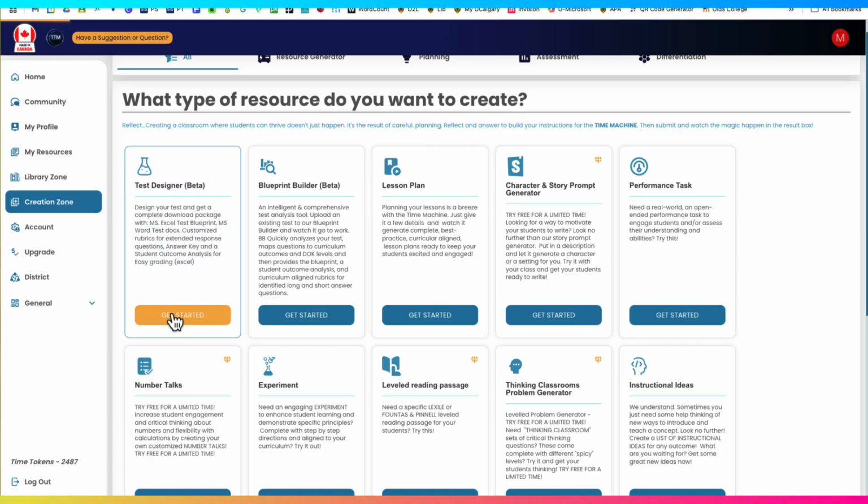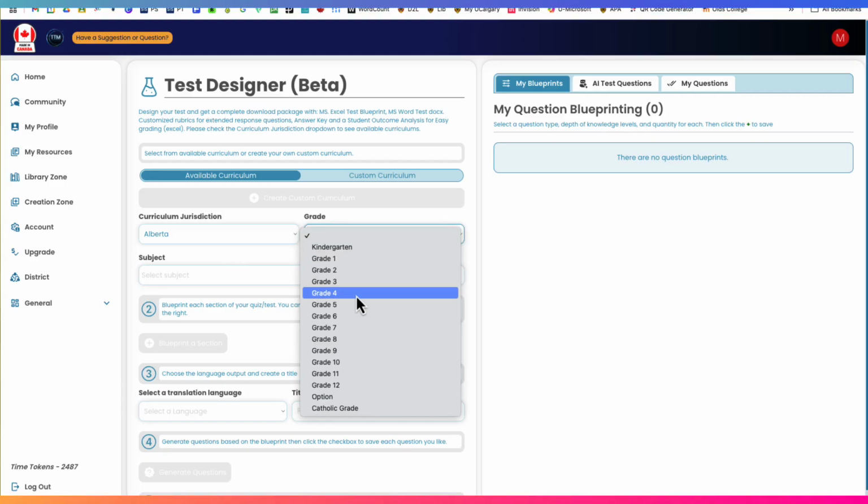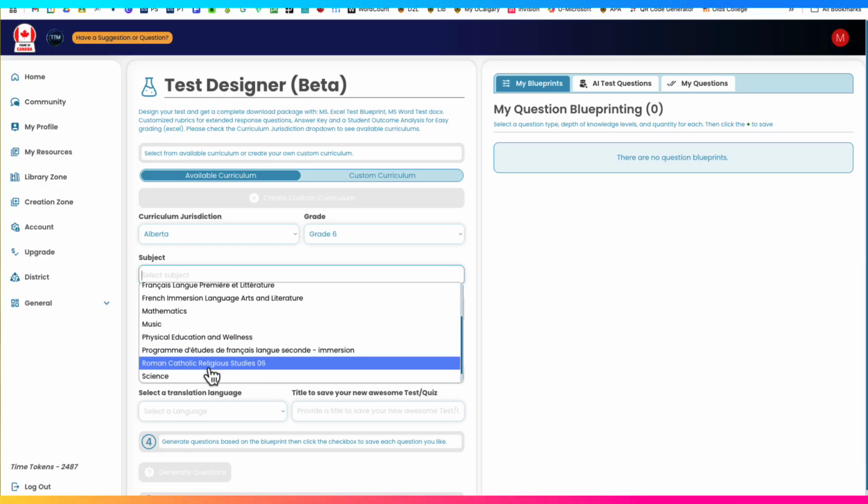So let's get started here and let's see what we can do to design a test inside of Teacher Time Machine. So it starts off by helping me to prompt. That's the biggest word you hear around the AI circles is prompting, prompting, prompting. These tools come with some of the initial prompting already done. It's what makes them so easy. So I'm going to start in the curriculum jurisdiction and I'm going to choose Alberta. And for the sake of picking something kind of in the middle of the road, I'm going to choose grade 6. And I'm going to do a grade 6 science test.